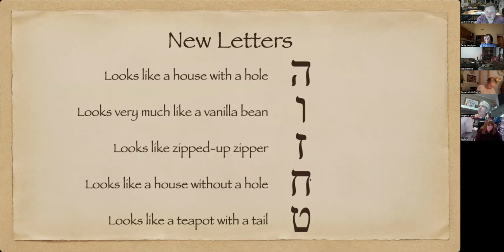So hey and het. And in the blue Hebrew book, it shows it with like a little chimney so that smoke can come out of the hey. So the hey, the air is able to go through freely. Hey. But with het, it's choking. It's closed off. The smoke can't escape this house, kind of a thing, if that makes sense.